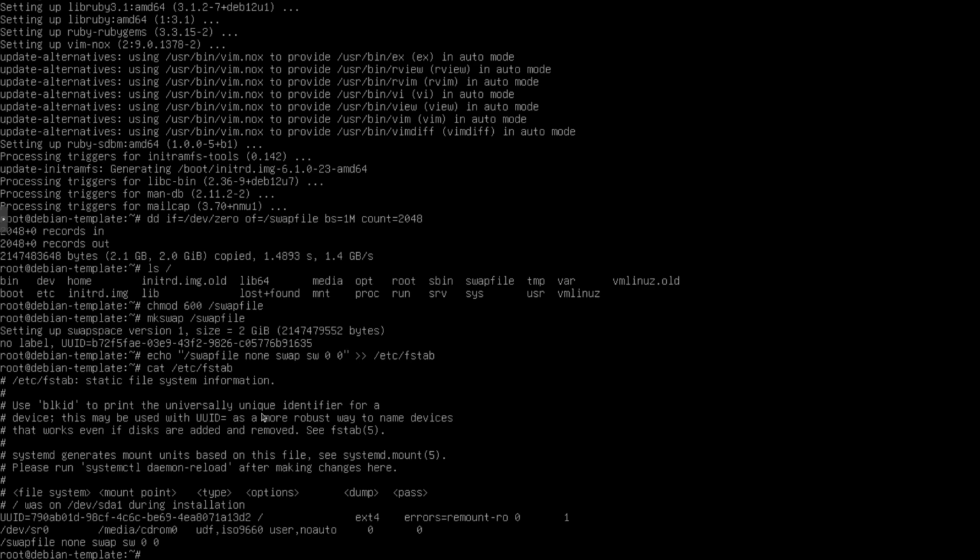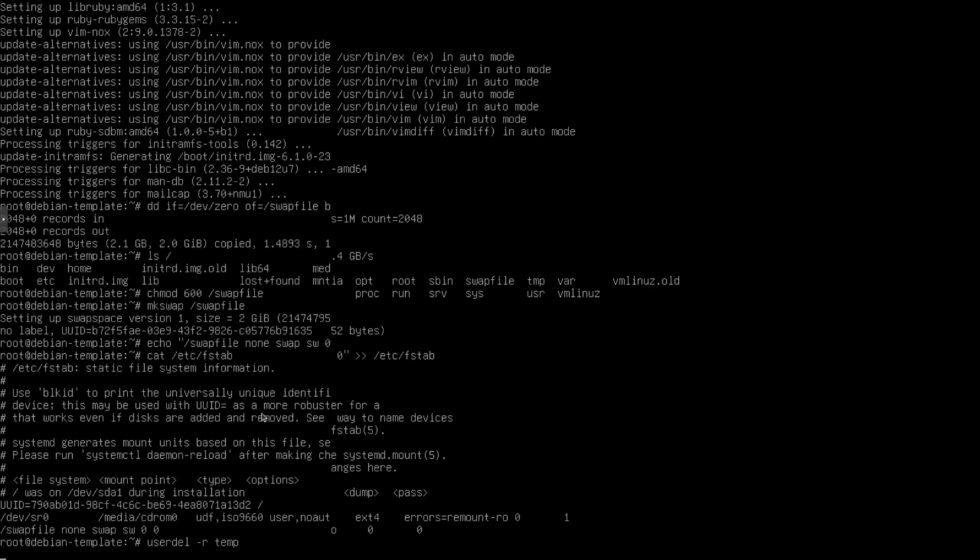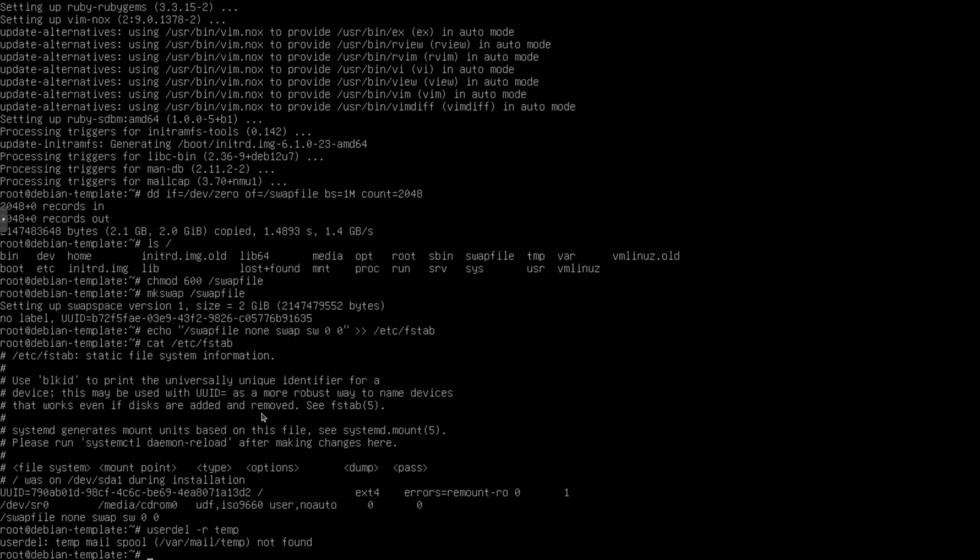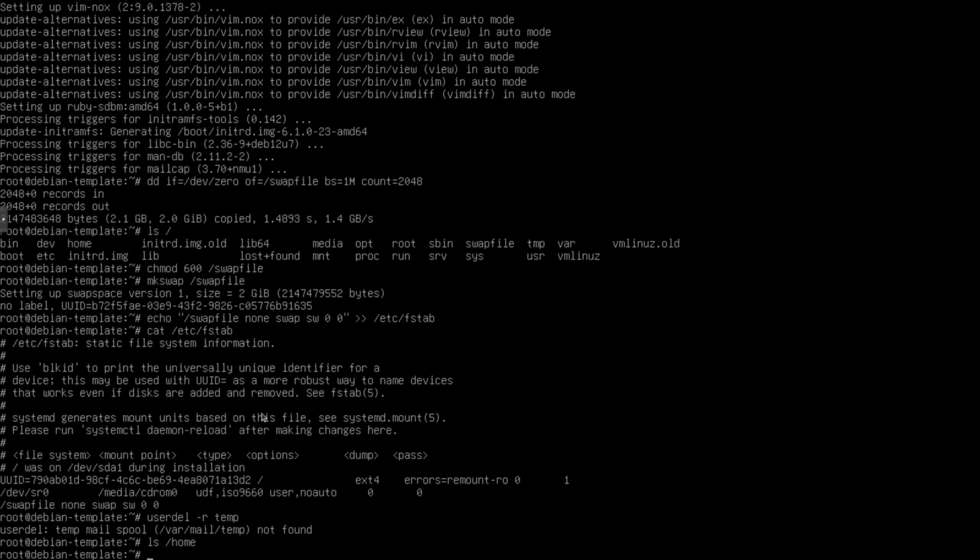A few things I want to do is I want to get rid of that temp user I created. So I'm going to use the userdel command with -r for temp. And it looks like that worked. So I'm going to look at my home directory. Good. Temp user is gone.